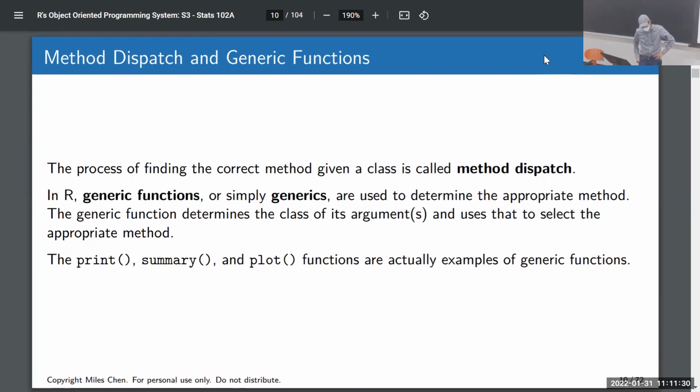So how does R figure out what method to use? Okay, this is done in a process known as method dispatch. And generic functions, we call generic functions like summary or print or plot. And within that is code to determine what is the appropriate method to use. Okay, so the generic function determines the class of whatever object is being passed to it, and then it will select the appropriate method.